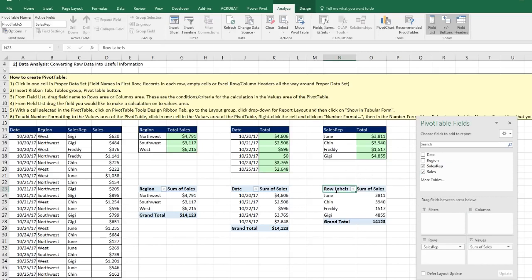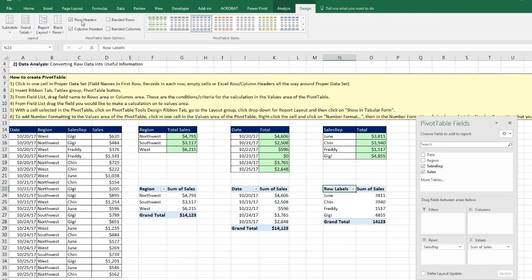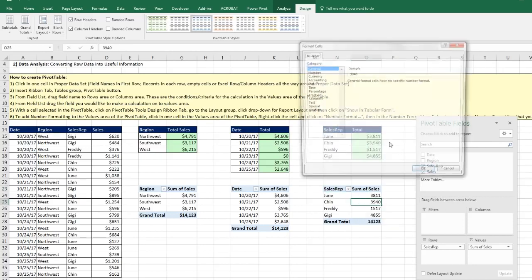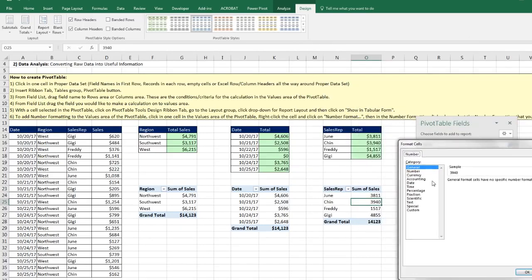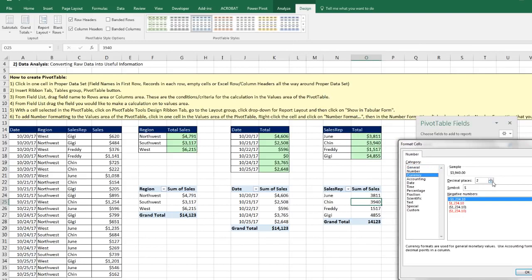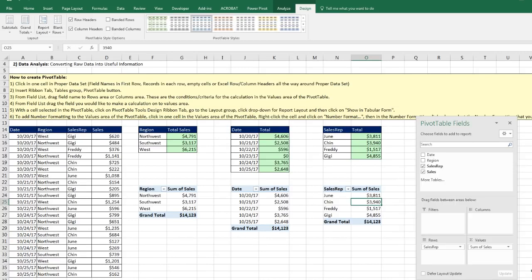We don't like row labels, so we come up to Design, Layout, Report Layout, Show in Tabular. We need to add some number formatting. Right-click, Number Formatting. Currency, 0. Later, we'll see how to use different formattings like accounting. But currency, 0 decimal places, click OK. And there's our finished sales rep sales report.